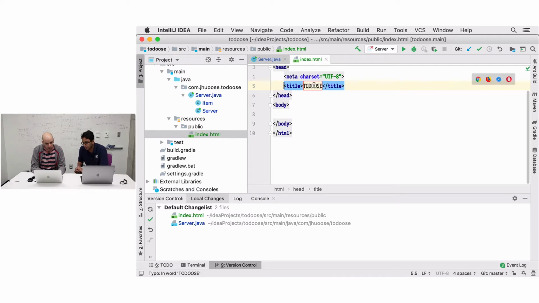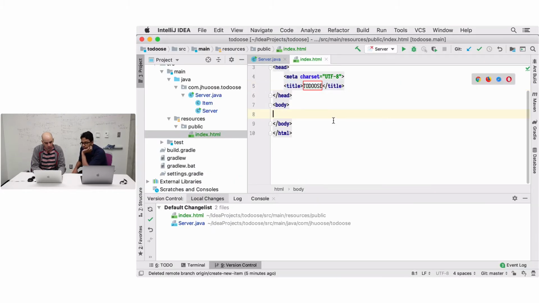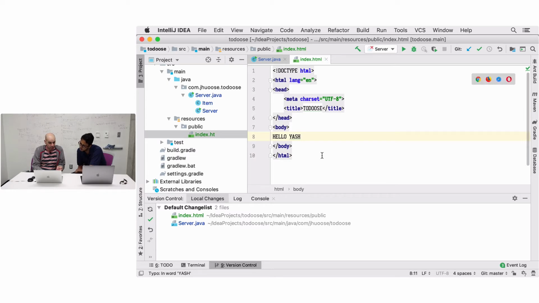So you create this HTML file, and let's give it the title TODOOSE. This title is what appears in this part of the tab. So when you run the server, it should go away. And we can say hello, Yash, right here in the body. I see it's becoming a recurring phrase now. Yes. Okay. And this is an HTML file.